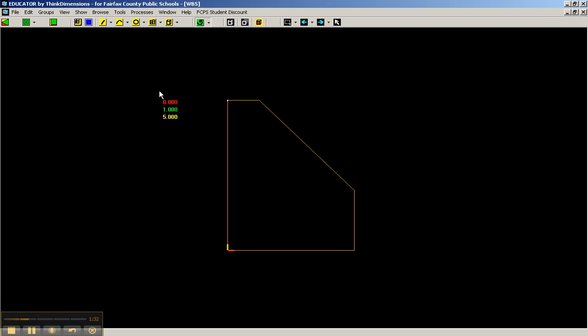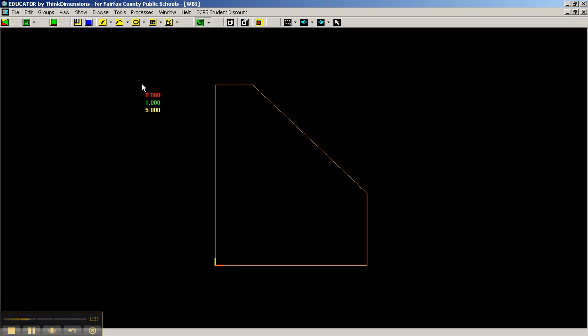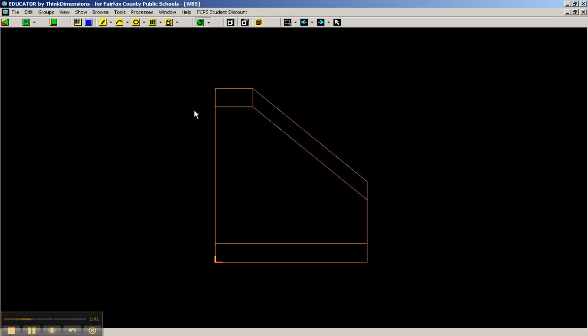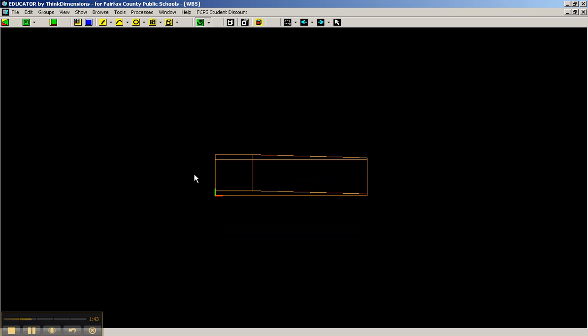I think I can zoom in on this a little bit. There we go. And I'm going to go up and down, yeah. Hold this down. And there is the top view. A little square with a rectangle right next to it.